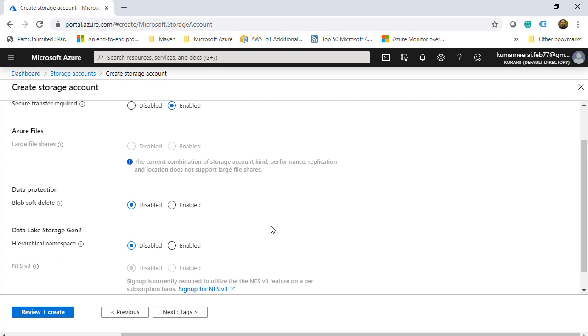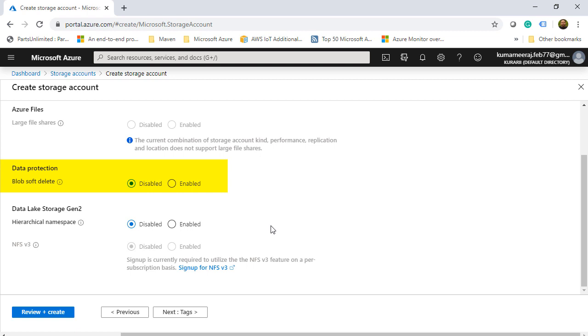It's just a standard. From the data protection perspective, I have the blob soft delete disabled. I can enable it. What happens is when you turn on soft delete, it enables you to save and recover your blob data in cases where the blobs or the blob snapshots are deleted.